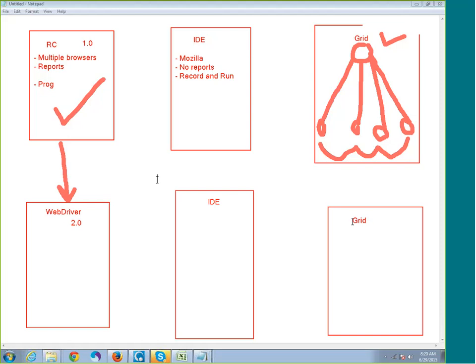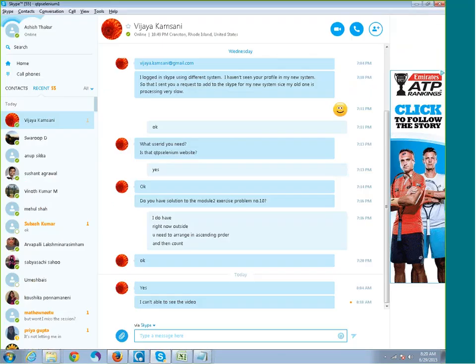Then why is GRID used to run parallelly? WebDriver will make your test cases, but when you use GRID, GRID will run those test cases parallelly on different machines. Suppose you make 5,000 test cases and you want to finish them quickly, so you run them on GRID.